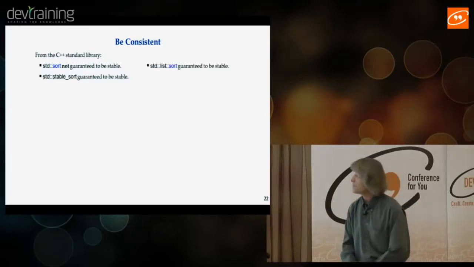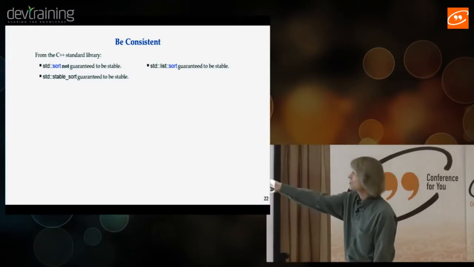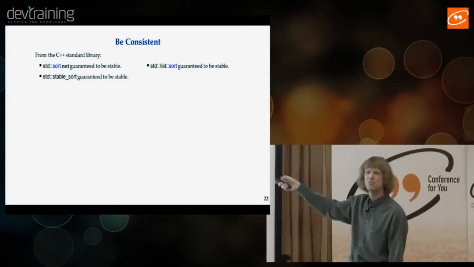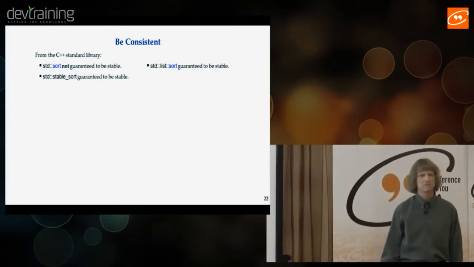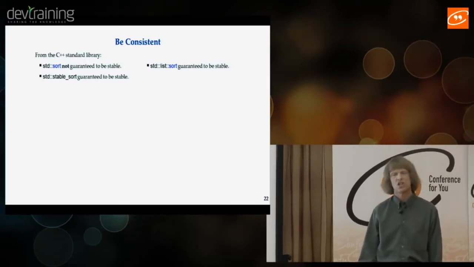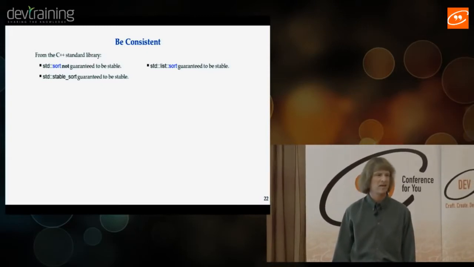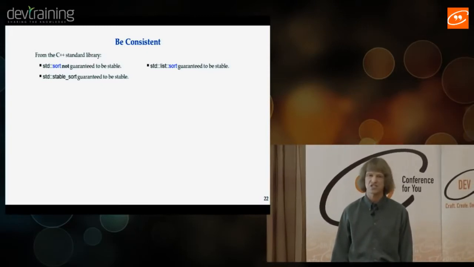And there is a specialization of sort for linked lists. It is called sort, and it is guaranteed to be stable. Which means that if you call an algorithm called sort, you don't know whether it's stable or not. You have to go on a case-by-case basis. Inconsistent naming.